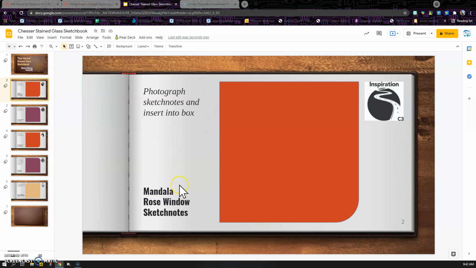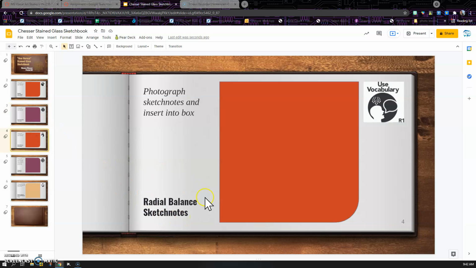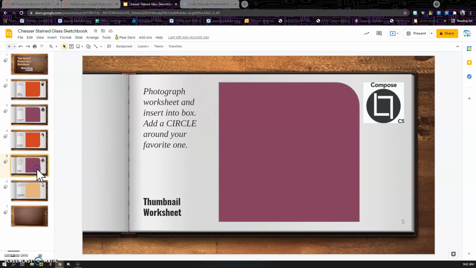First, on this red box should be your mandala rose window sketch notes. So you need to photograph and insert here. I'm going to go over what they all are and then I'm going to go over how to insert pictures. The second one is your idea generation worksheet. That is the new normal brainstorming. This one is your radial balance sketch notes. So that is the sketch notes on symmetrical, asymmetrical, and radial balance.